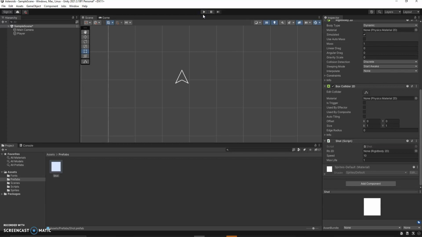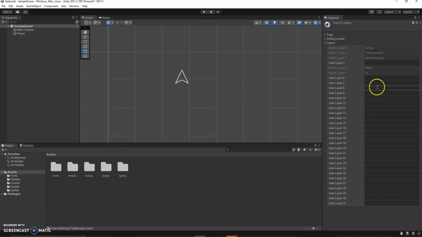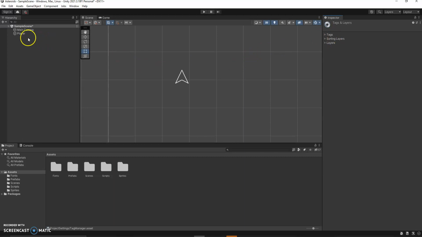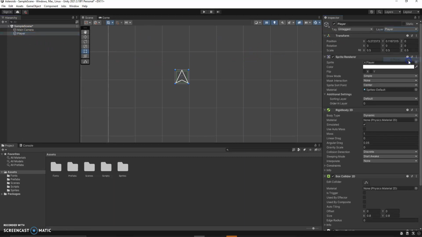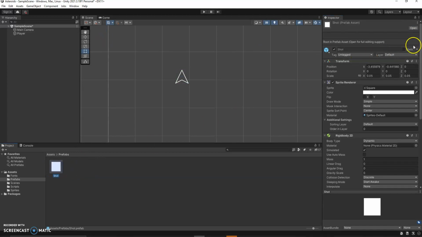Now the more important thing is that they're actually fighting each other. We don't want the shot to destroy the player. So what I'm going to do is create some new layers. You can create layers up here; these are the layers, and I'm going to add a layer. One layer we'll call Player, and one other layer, let's call it Shot. Now we can put the player on the Player layer, and the shot on the Shot layer.